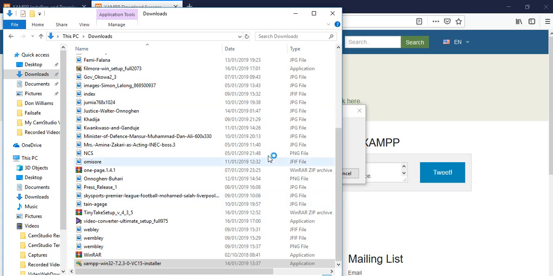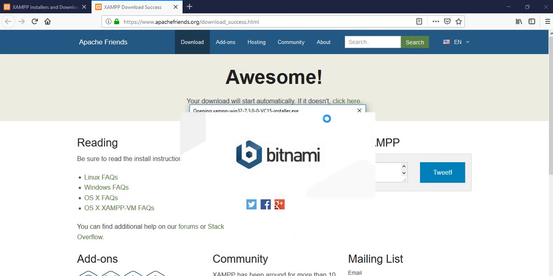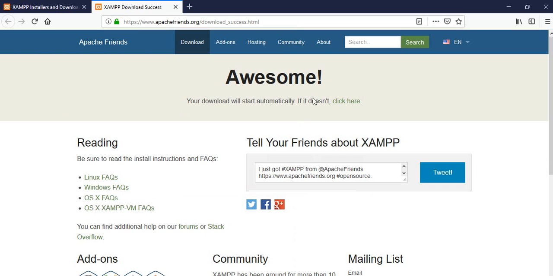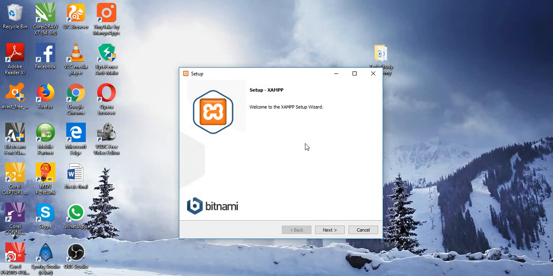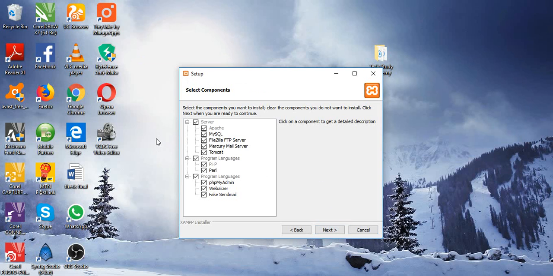Once you double click, okay, our installation has begun. Now it brings out a pop-up window asking me to either go back, cancel, or go to next. Of course, I want to install this on my system, so I can't cancel. So we have to click on next.